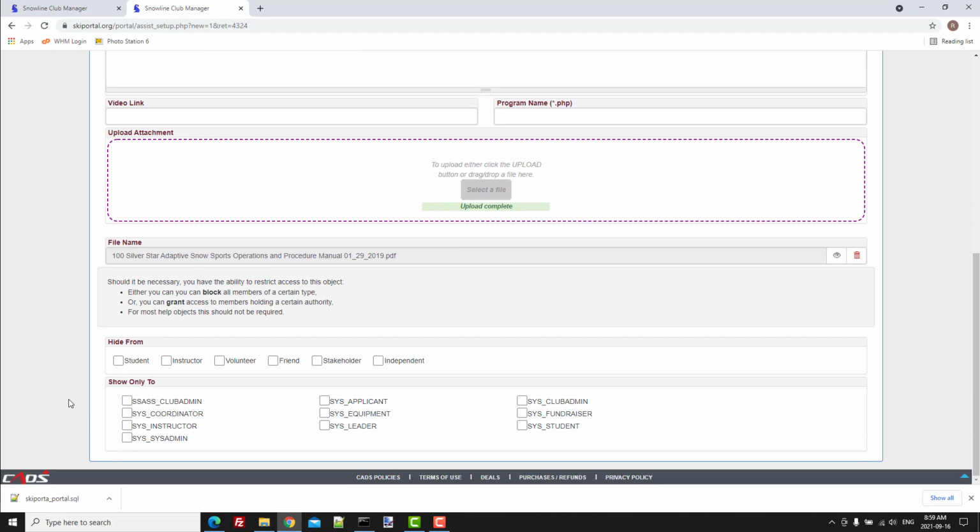Now, who is eligible to see this? Because anyone that logs in has access to help and to the document library, and so we may want to control who can see it. So I got two choices. I can use the member type to hide, or I can use the security profile to show. So this is excluding, this is including. So for this procedure manual, I want my instructors to be able to see it. And of course, the club administrator is probably an instructor, but maybe not.